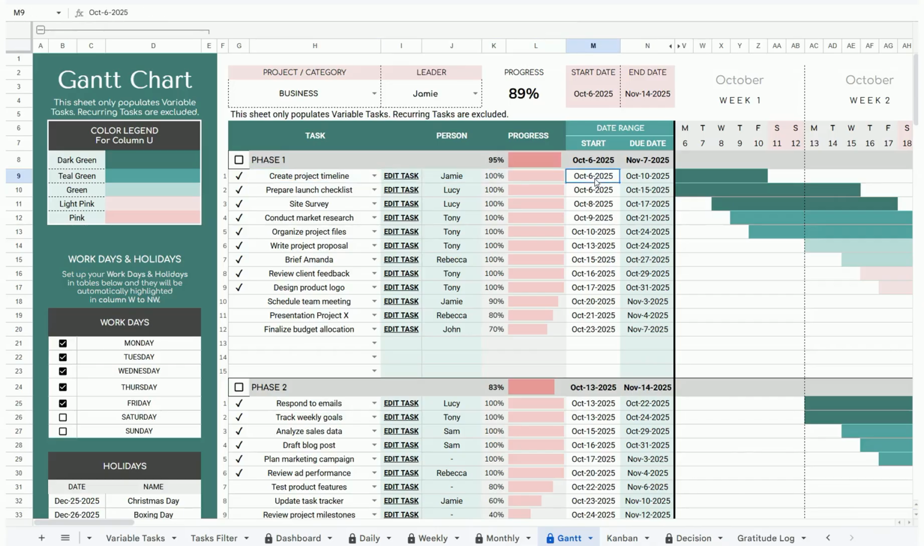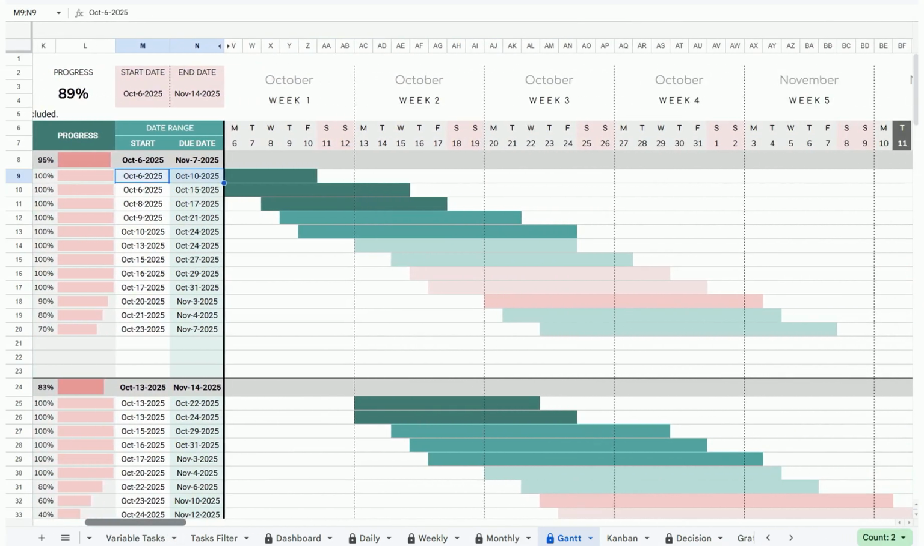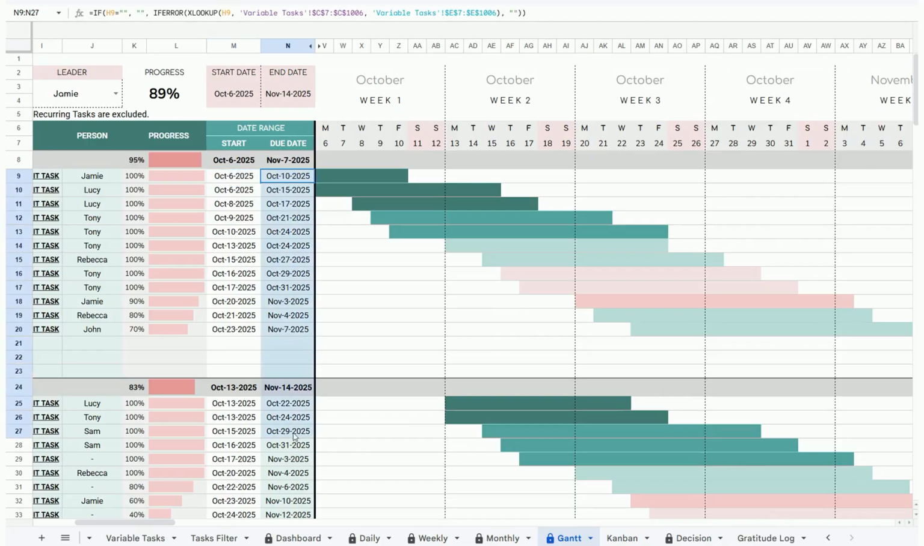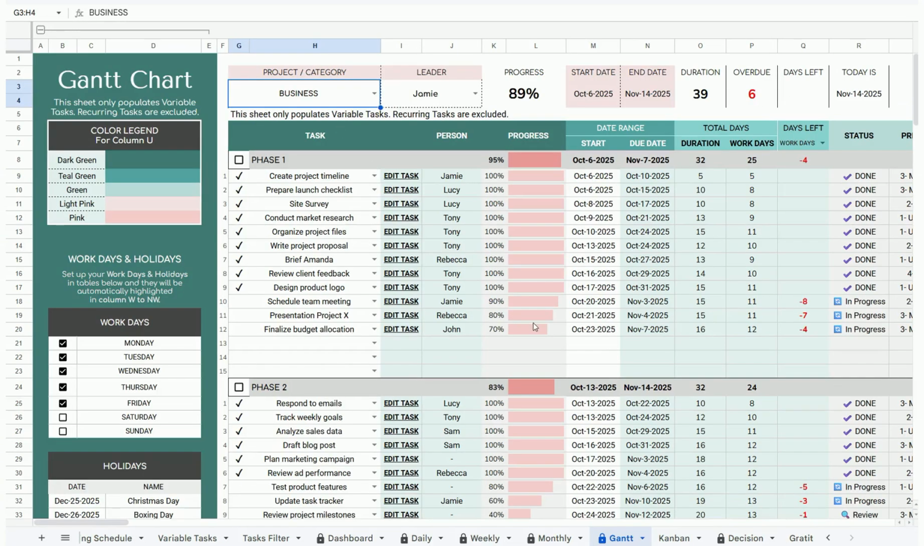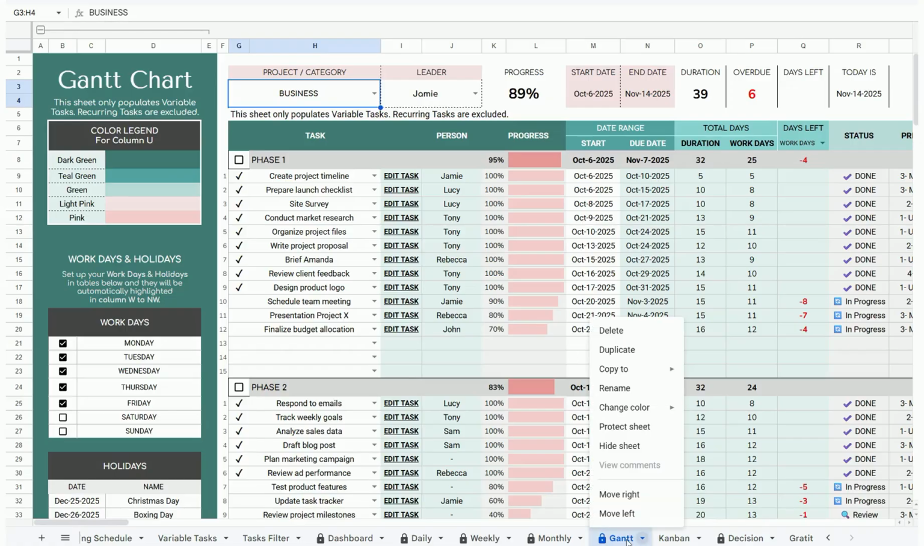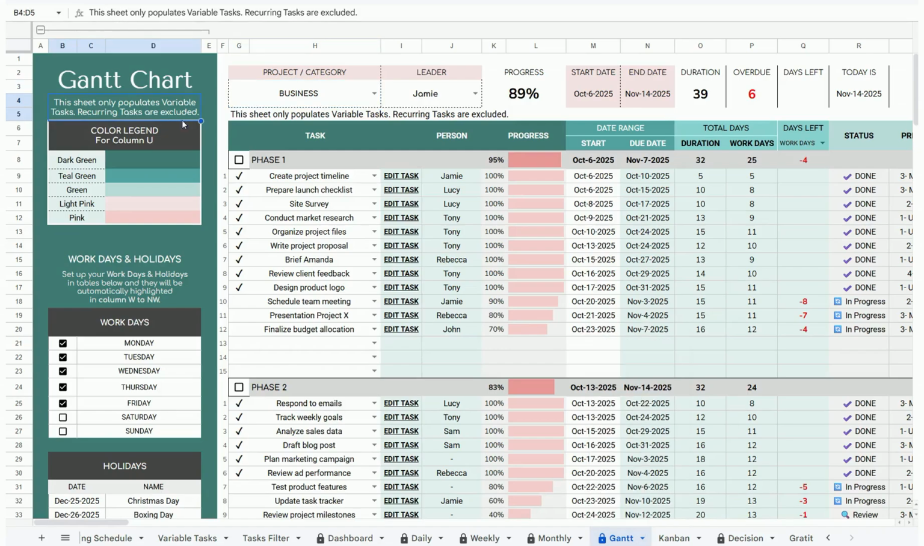Mapping every task from its start date to its end date, it lets you see your entire project at a glance so you can stay on track and manage deadlines. And if you need to manage more than one project, simply duplicate the Gantt tab by right-clicking on the tab and then select duplicate. And as per this note here, and here, this shade only populates variable tasks. Recurring tasks are excluded from here.